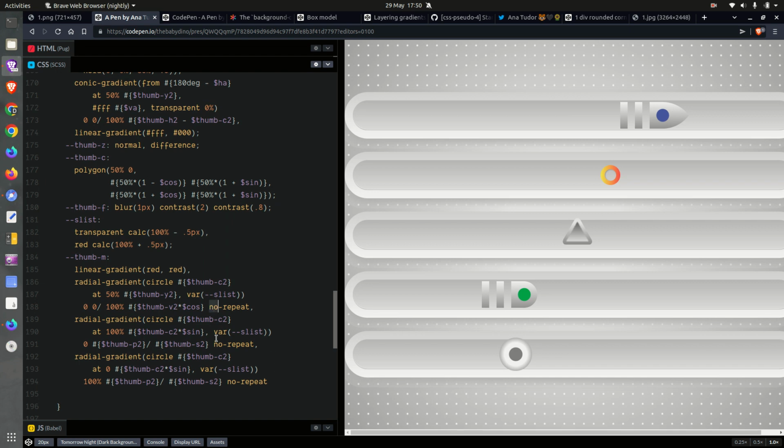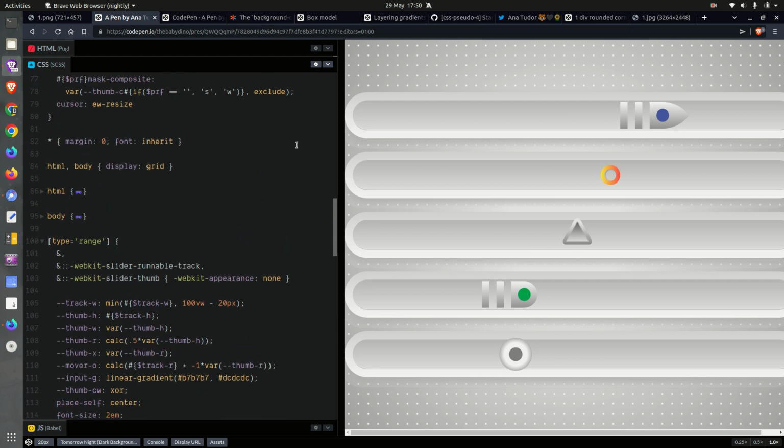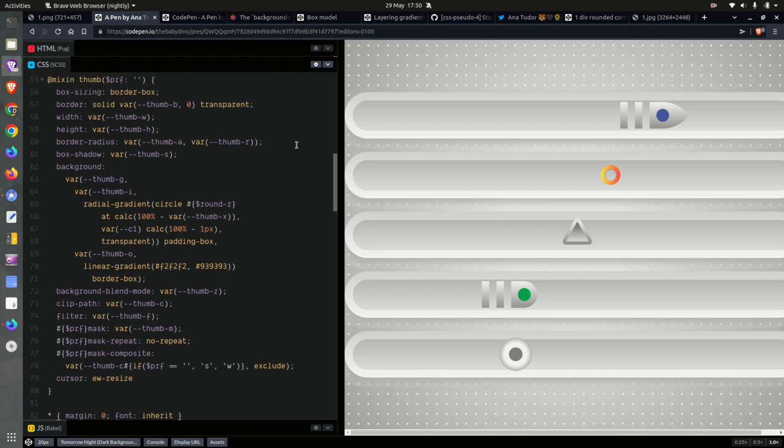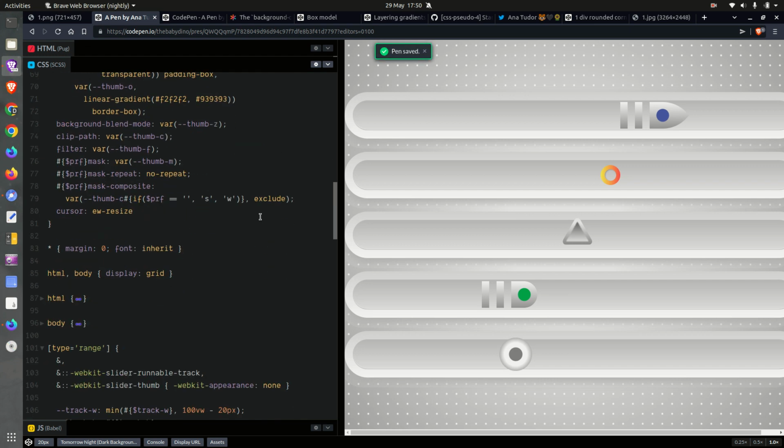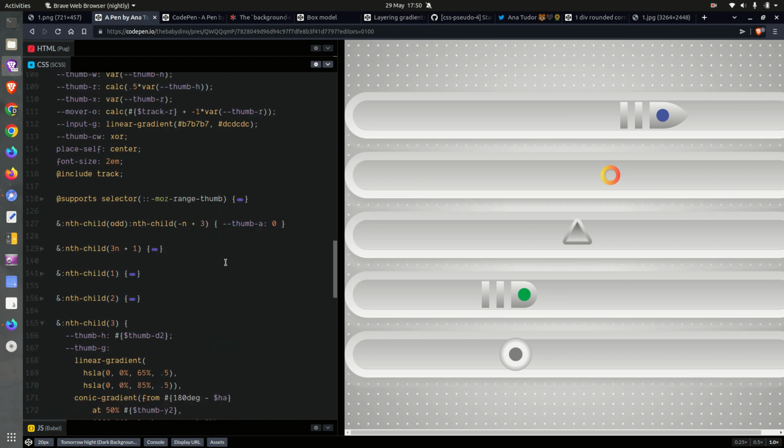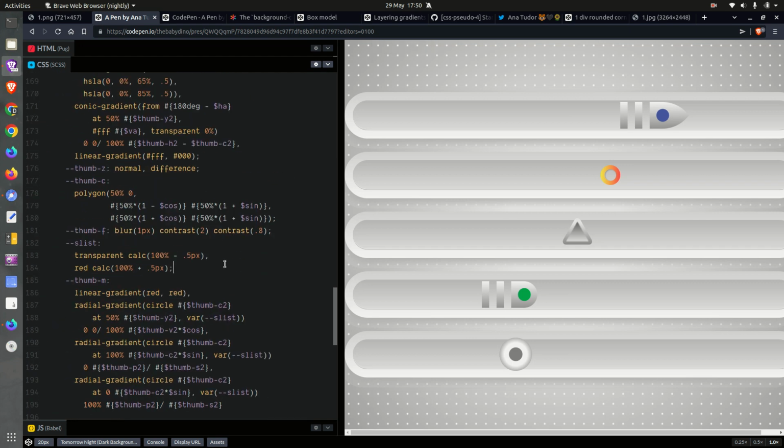Okay, and we're not going to need the no repeat because we actually set mask repeat to no repeat everywhere, so we're not going to need those. One more thing we're going to want is move this slightly down so it's better aligned. So that's going to be done with a transform. So we are starting to get somewhere. That's cool.